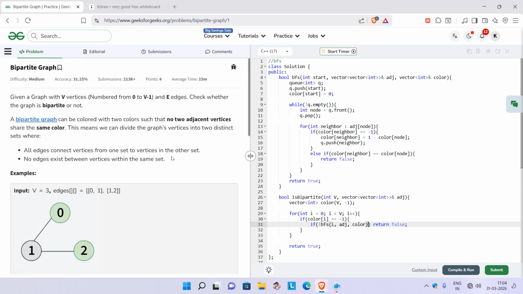Because there can be multiple components. To cover all of the components, we have to traverse all of the nodes. So we check the BFS for each. If in any case the BFS returns false, it means it is not possible, so we simply return false, and after covering everything we simply return true. Now the definition of BFS: what do I pass in this? First the starting node, then the adjacency list, then the color vector.